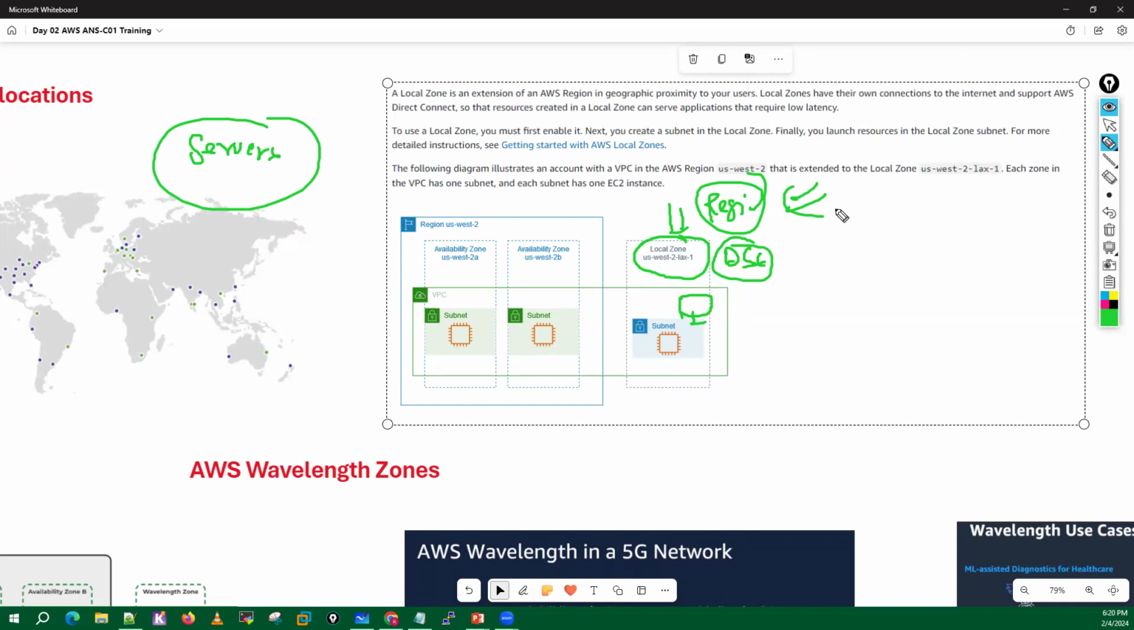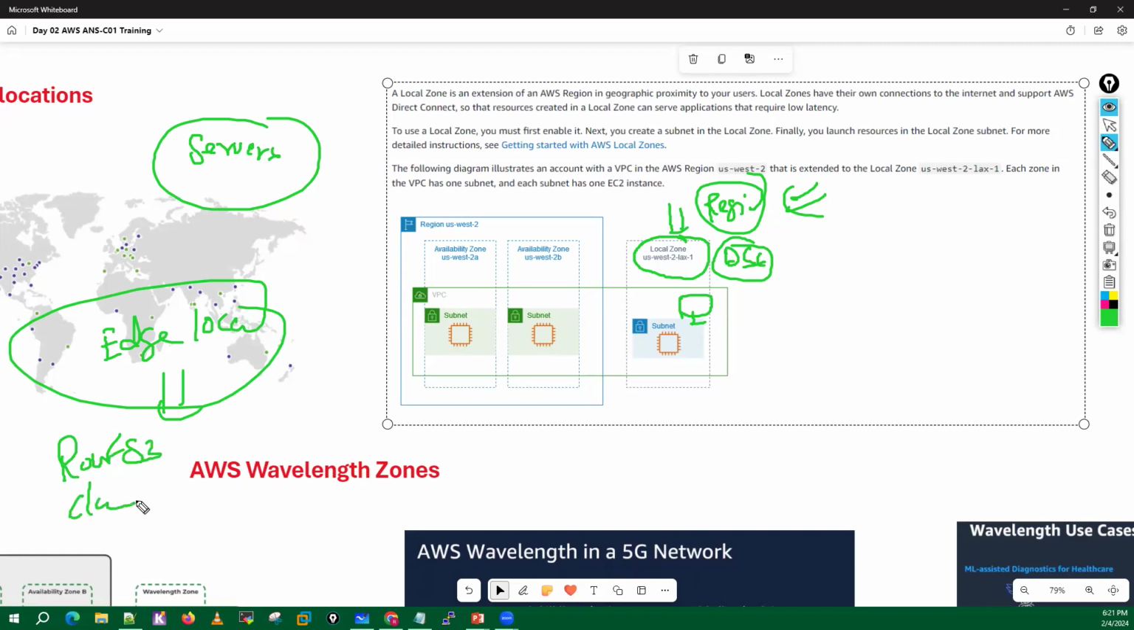Okay, it is not similar to edge locations. Edge location is a different concept. And what used to happen, let me tell you, in edge locations we have a limitation: we are only allowed to use edge locations for the Route 53 service, for the CloudWatch service, right? Only 4 services are allowed in the edge location, but in a local zone you can use all the services, you can deploy the VMs and everything. But at the edge location you are not allowed to deploy any VMs. Just remember, that's the difference. Here you can launch your compute resources.